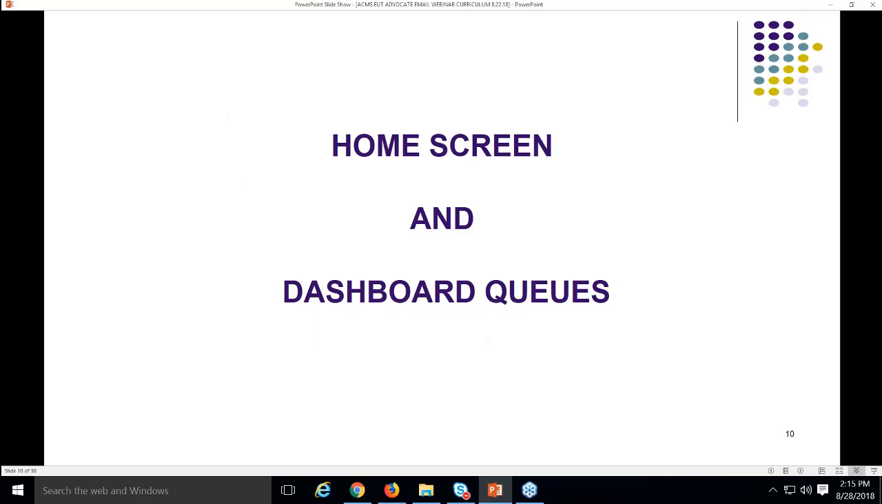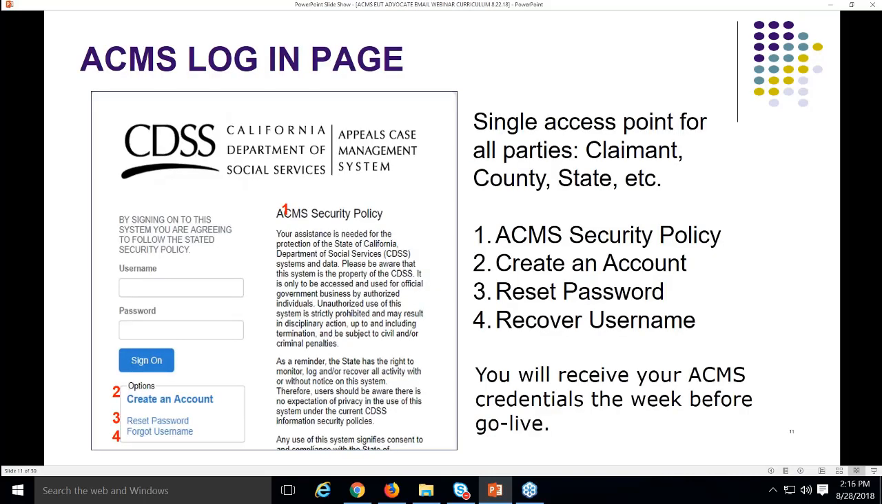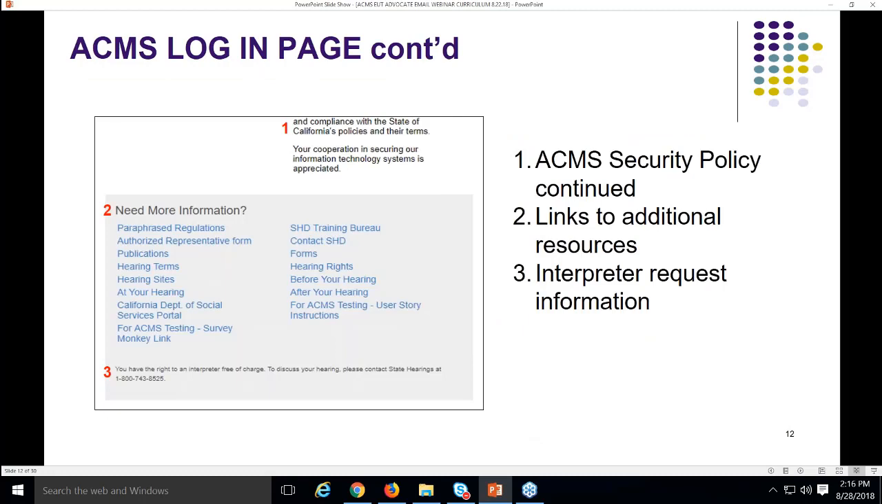Getting into the actual training here, the first thing I want to show you is the home screen and the dashboard queues. When you visit the ACMS homepage here, you're presented with what looks similar to the left side of your screen. That's what the login looks like. The advocate users will all be provided with user credentials to log into the system. We'll be adding those to the live system here, I think within the next week or so. So those should go out to you maybe a week or two before the actual go live date, which is September 17th.